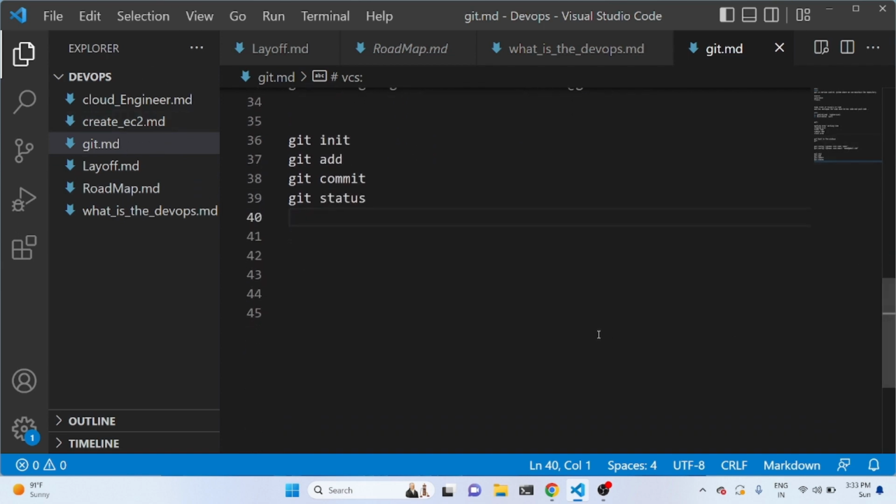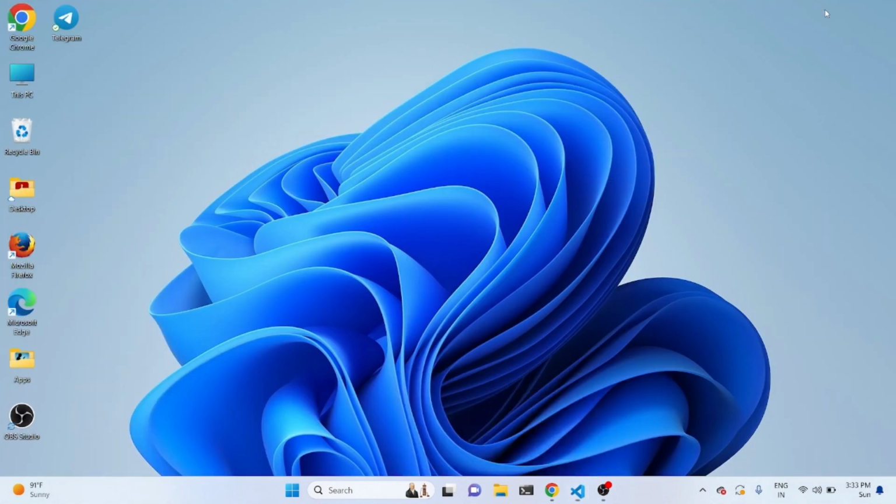Today we will mostly focus on the remote repository. Whenever you start working on an organization project, you will get one Git repository. In that Git repository, multiple developers and DevOps engineers work.